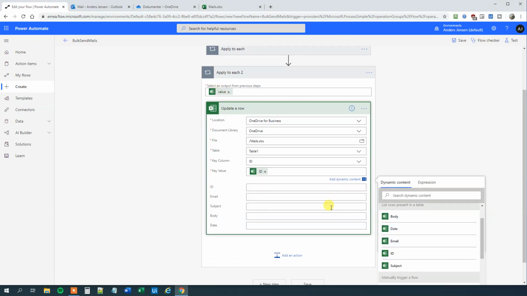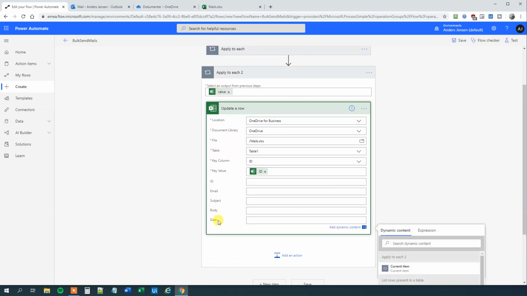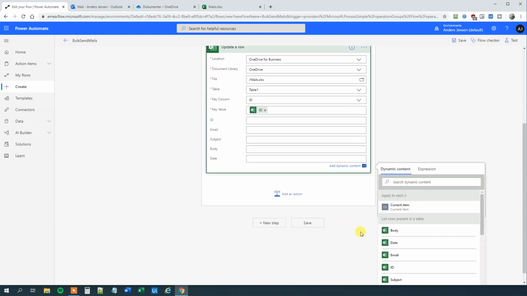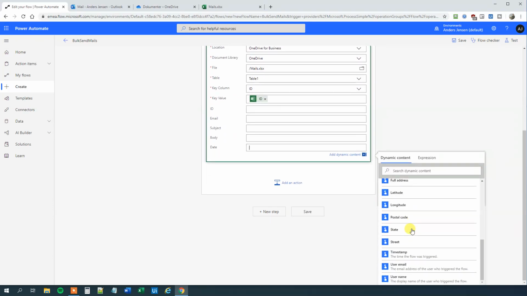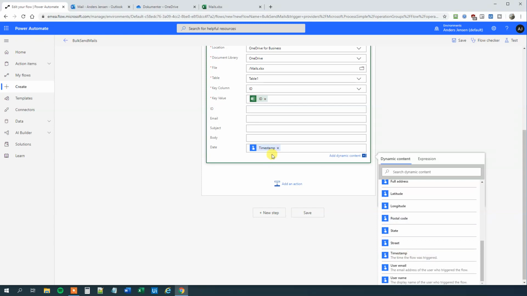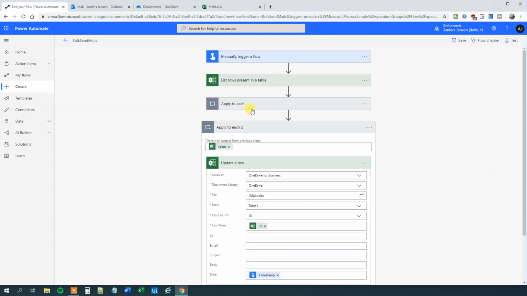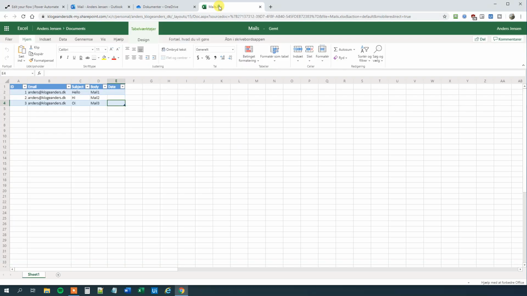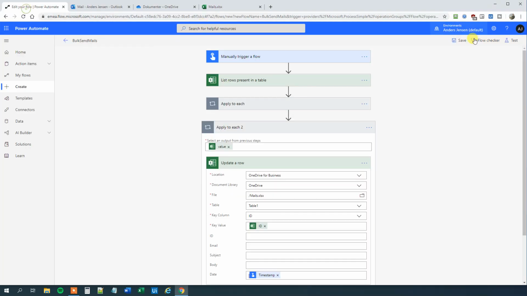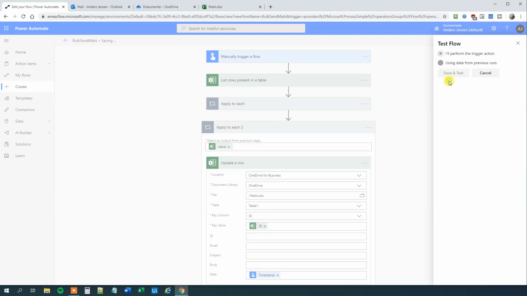So choose ID. Then we can update the date column, and we'll do that with a timestamp with both date and clock like that. So now we have created a workflow that will send a mail and update, whenever it has sent it, with a timestamp, and it will be dynamic content. Remember, the dynamic content is here. So then we will click test, save and test, and we can now run it.